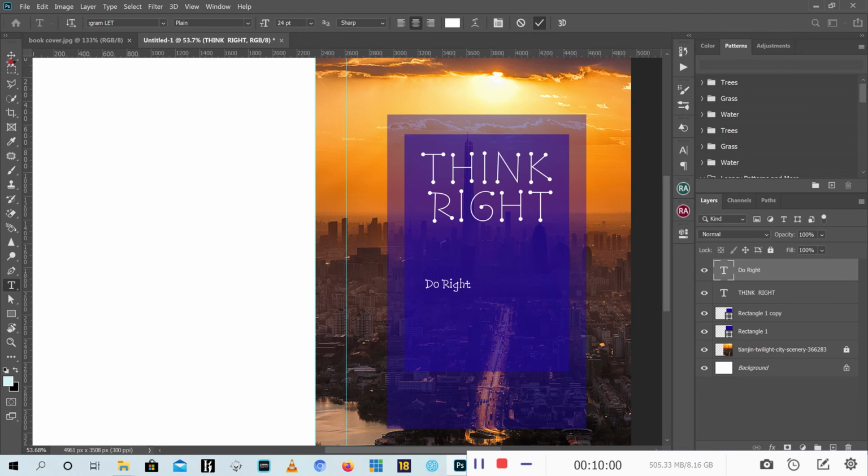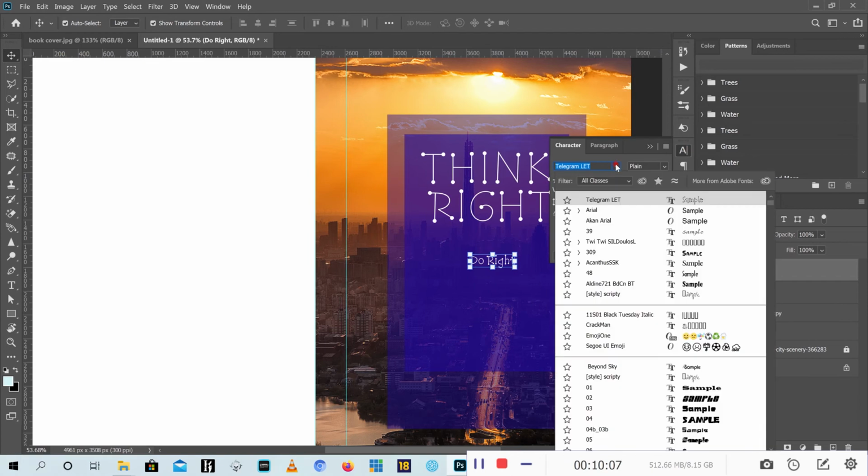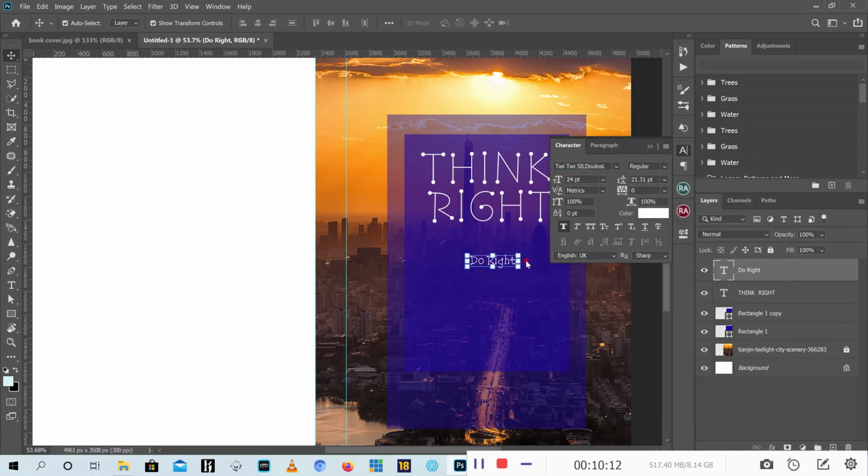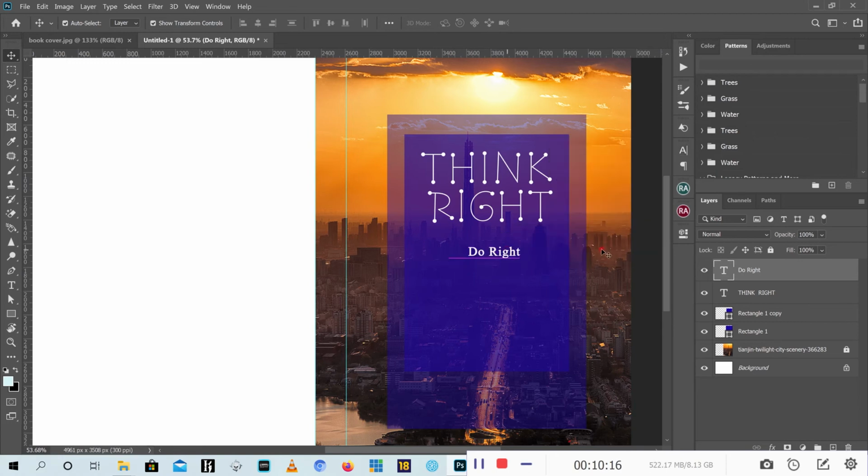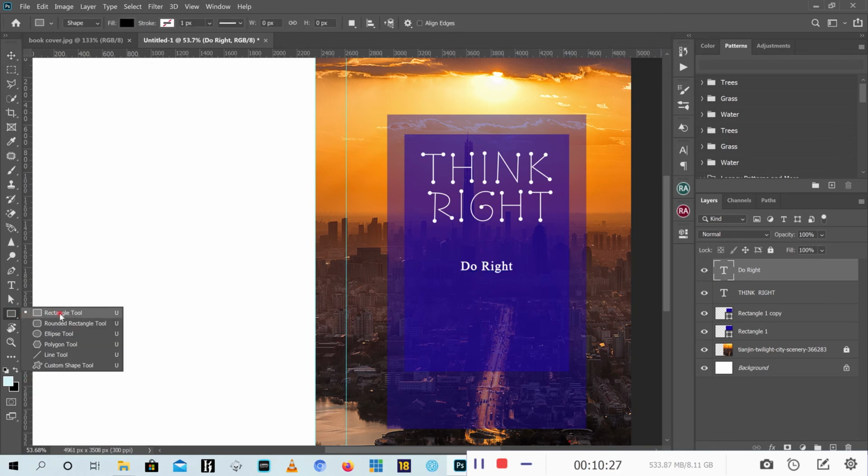Write it here, and I think the font I used was this one. Yes, okay. You can get the font at thefont.com. Just type the name of the font, it will come. Then you can see there is a rectangle outline around it, so I'll do it here. I'll click on my rectangle tool. I'll draw around it.